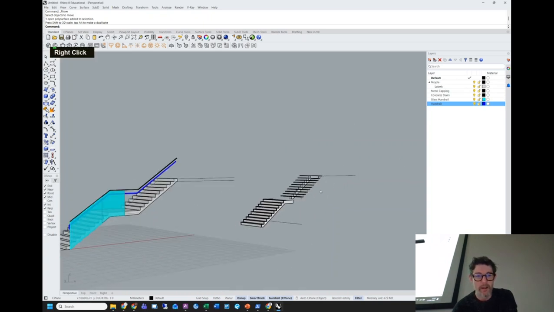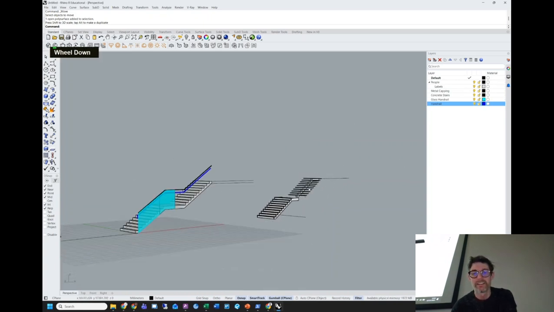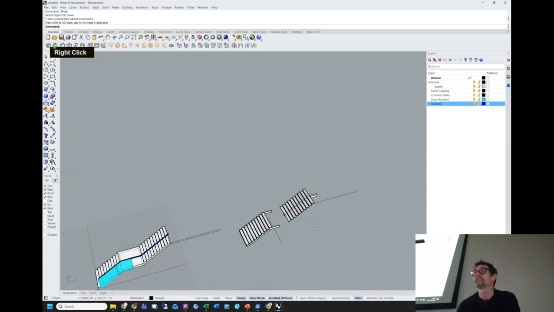So in one go, from one set of lines, we've got a concrete, a timber, and a steel staircase, all out of one process. And I haven't used my mouse to drag things. I've known exactly what I'm typing in. I'm going to pause there. Any questions on that?